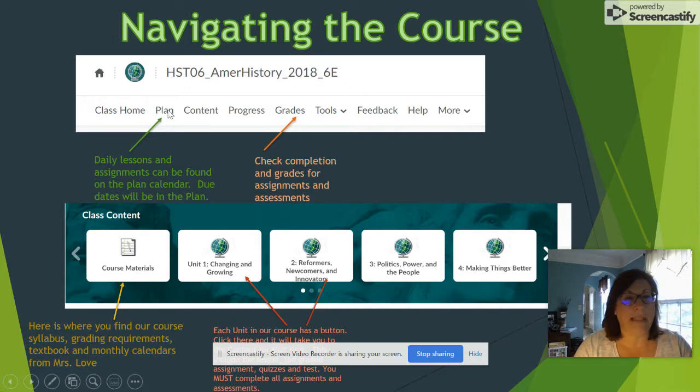When you click on the Plan tab, it is going to show you a calendar. Mrs. Love will do her best to keep that calendar always updated with what we're doing in class every day, what chapters we're reading in the book, what assignments we have, and due dates coming up. Another really important tab here is our grades tab. Anytime you can do this 24/7 to see completion of your assignments and check for grades. We will be going over that during our PLT sessions as a team, what grades look like.